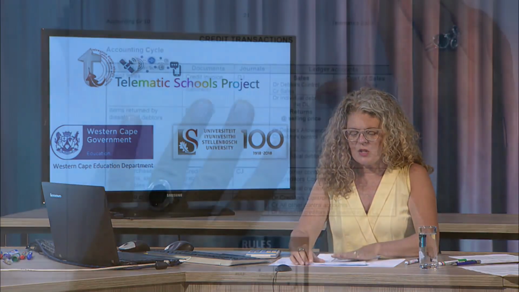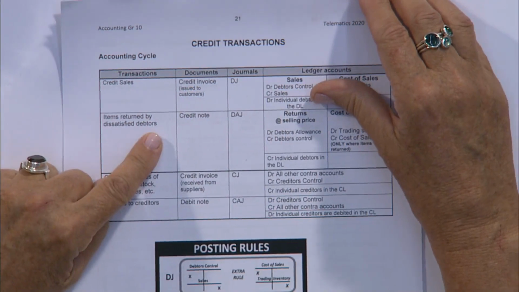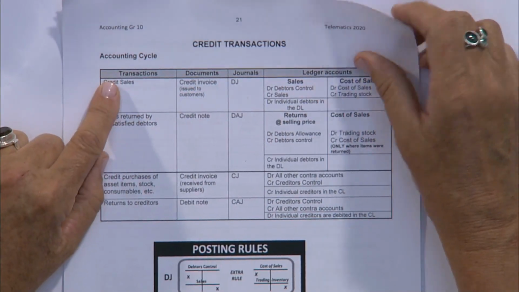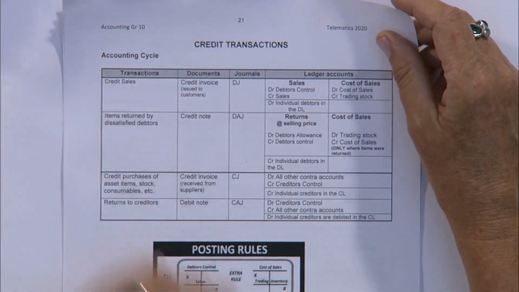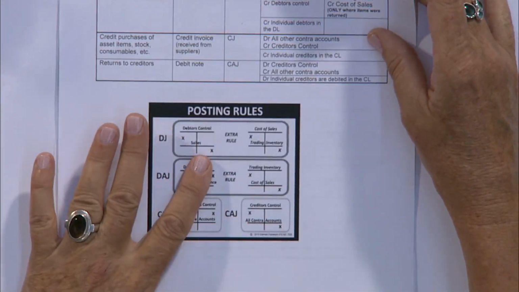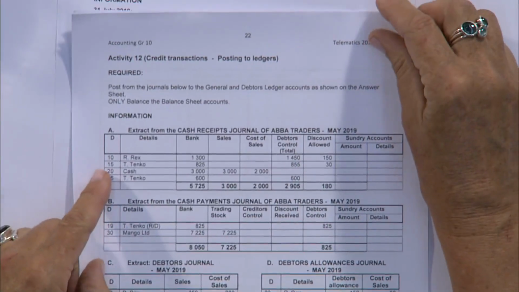So if you look at page 21, it's just a bit of a revision on transactions, documents, journals, and ledger accounts. So we will just quickly go over that. We will again show you how posting rules work. On the next page, exercise 12 starts.